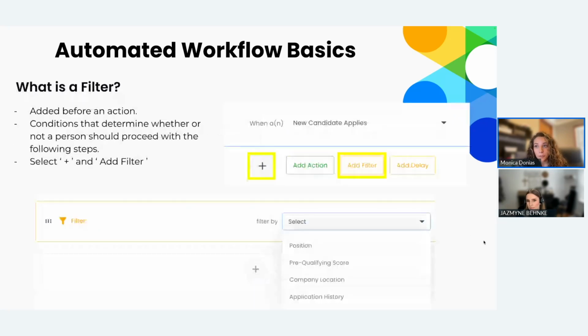Perfect. Now, what is a filter? So this is also added before an action. This is what determines whether or not a person should proceed with the following steps, right? Just a way of filtering whether they meet that criteria. So same thing, you can select the plus button, add filter, and then choose from the different filter options that we have. For example, when a new candidate applies, you can filter by the position, pre-qualification score, company location, and the application history as well.